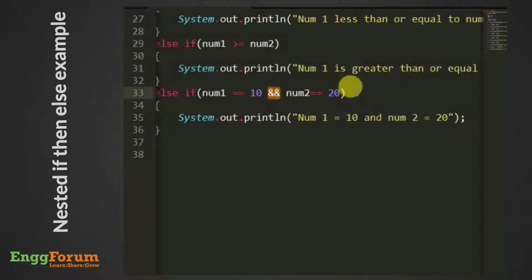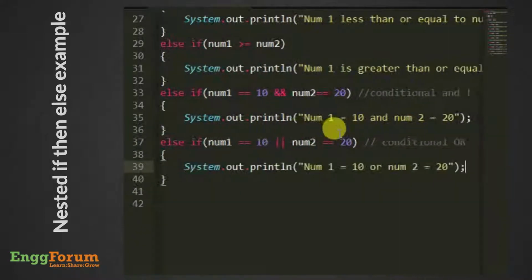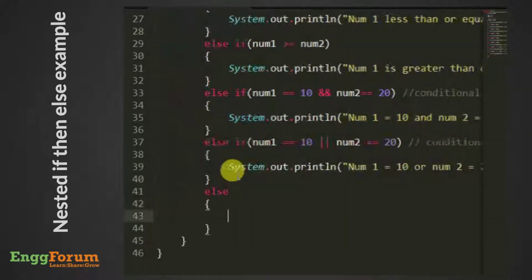Next, use conditional or operator. Check if num1 is equal to 10. Also, check if num2 is equal to 20. If any one condition stands true, program will enter else if block. Finally, we have else statement. If no conditions stated above are satisfied, program will execute statements in our else block.